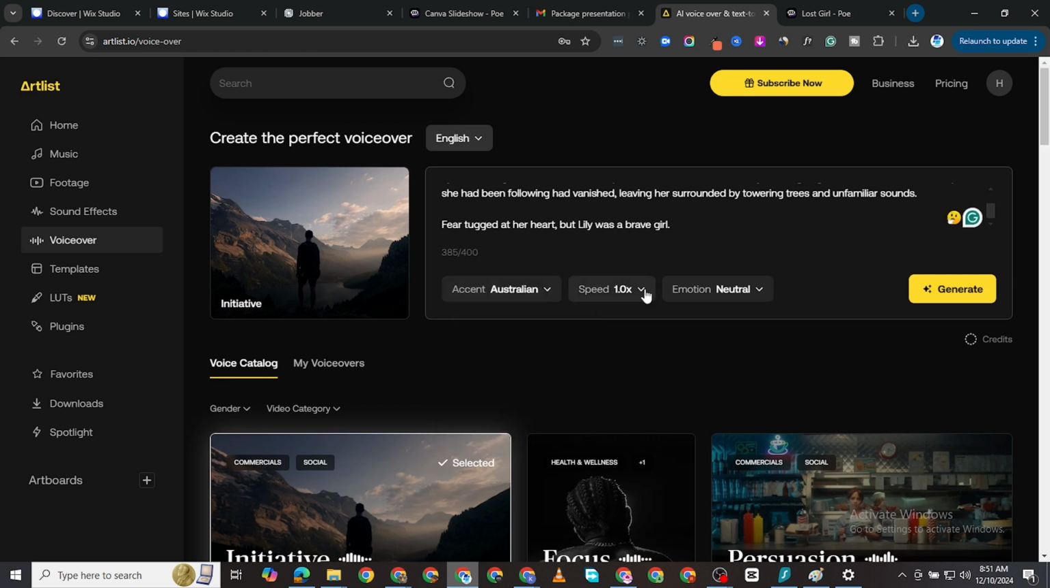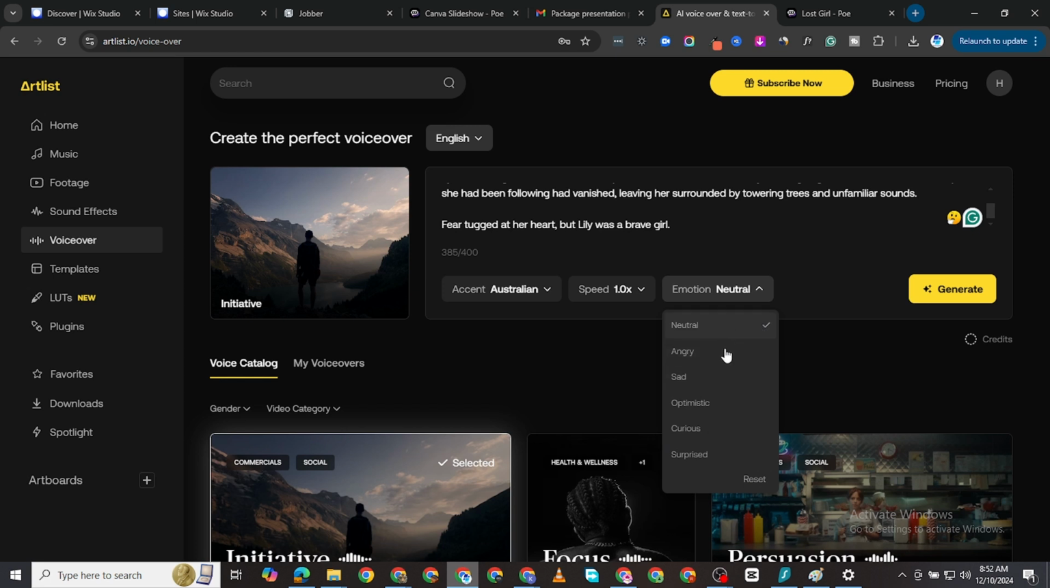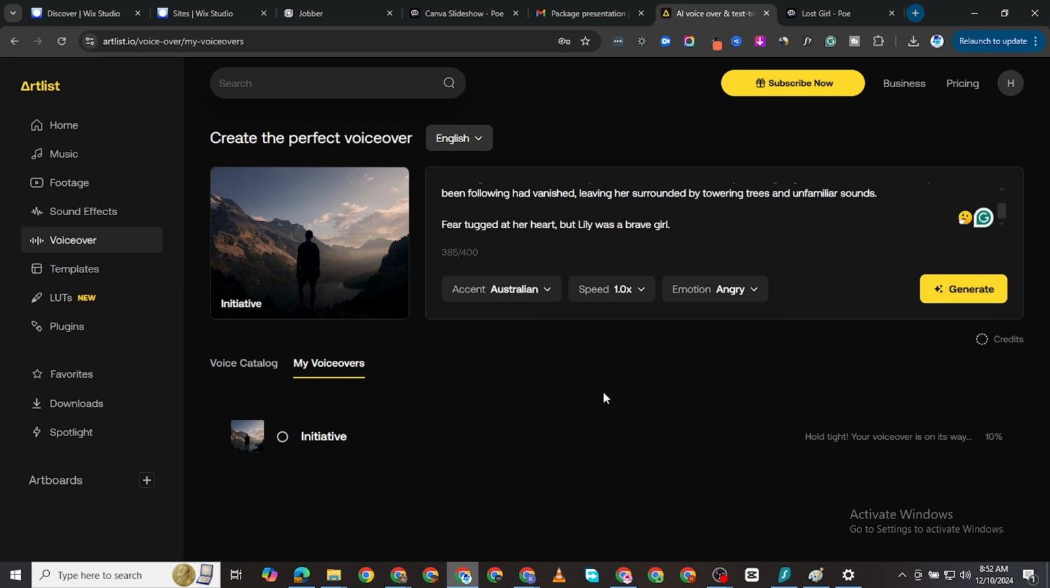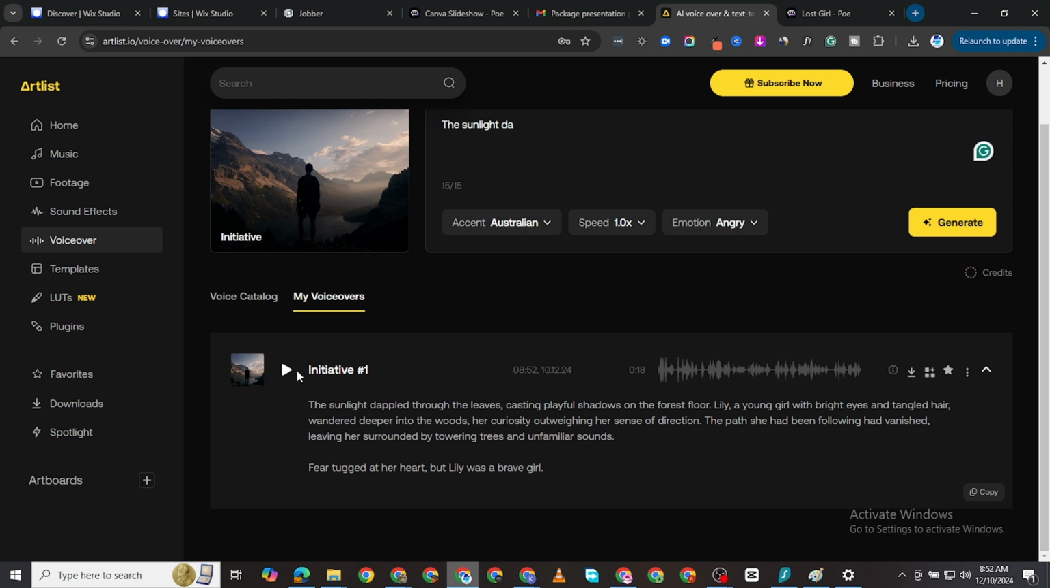You can add the speed. You can change it, maybe you want it to be faster. And then the emotion, neutral. I want to use something like angry. And then I'm going to click on generate. It's going to take a little bit of time to generate. And when it's generated, we are going to see it down here. Here it is, it's generated.